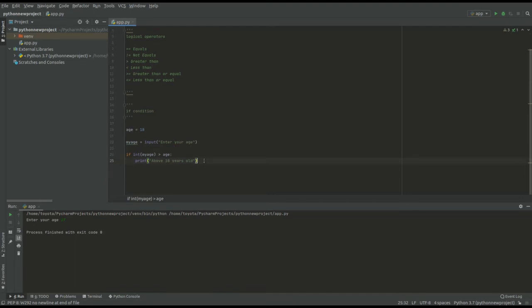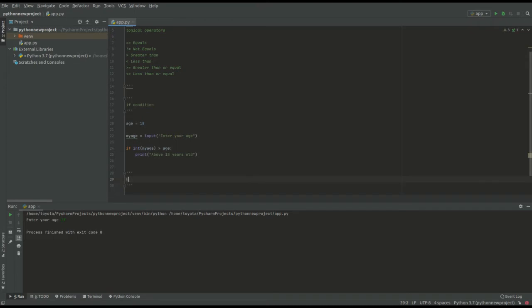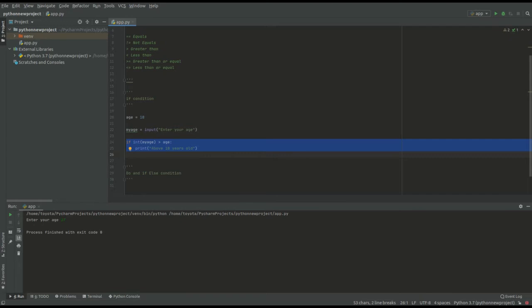So what if you want to print another statement saying you are below 18 years old? We are going to use what we call an else statement. So we're going to say else, do an if else condition. You can copy this and just leave it and comment it.